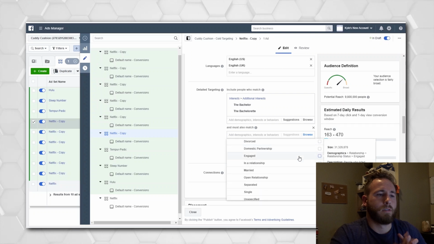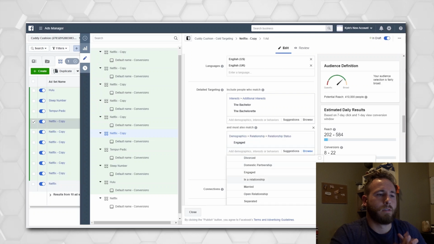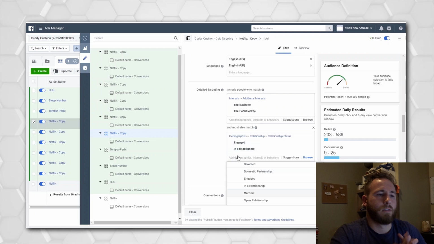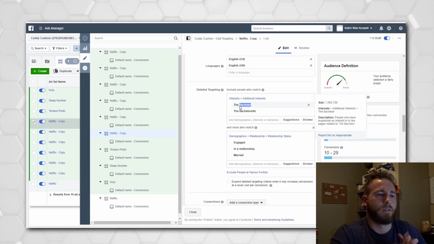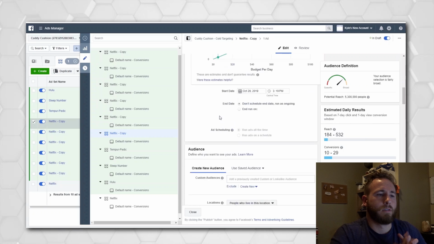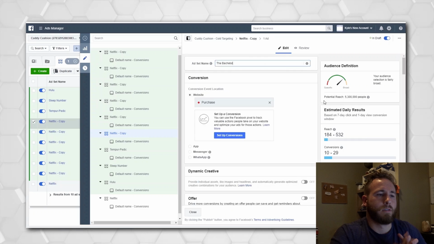The reason I was going back and forth was I was trying to make that audience size above 1 million. I do not like it when it's below 1 million. It's really hard to keep your CPMs low, and if you start to scale the business, it's not something you'd stay in because you'd run through that audience really quickly. So Bachelor, Bachelorette. Perfect.